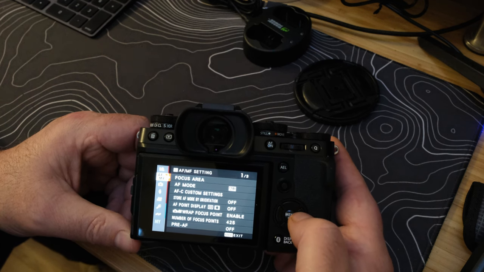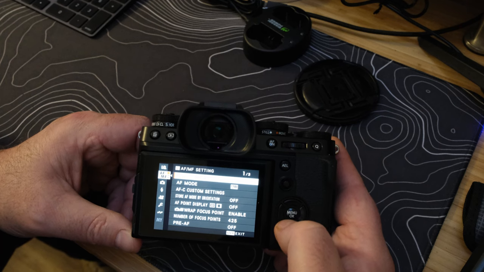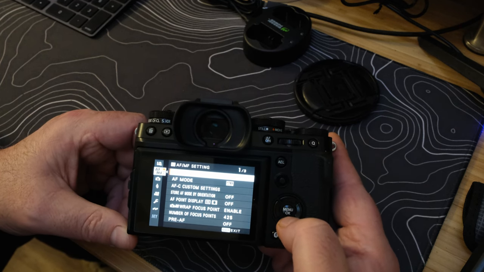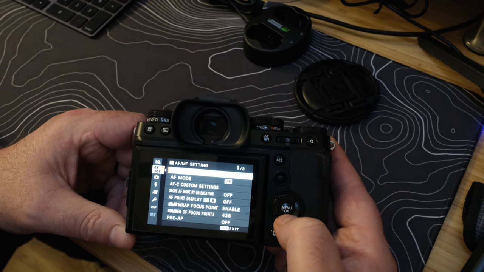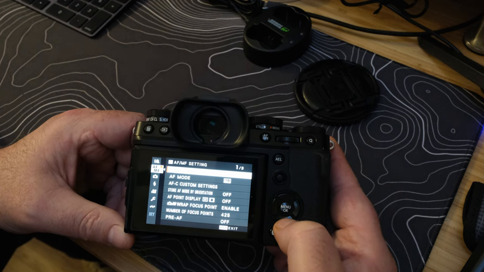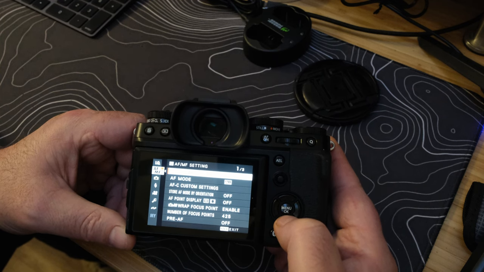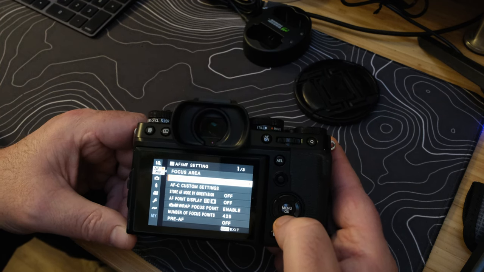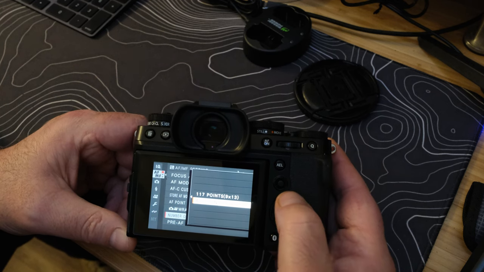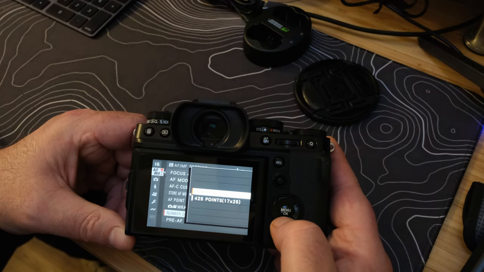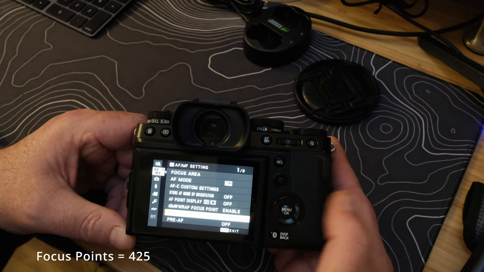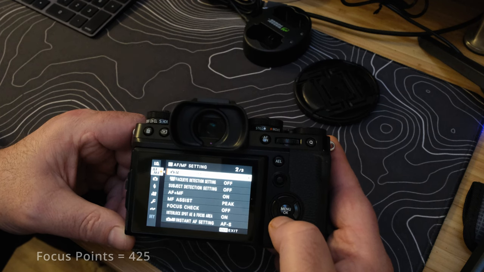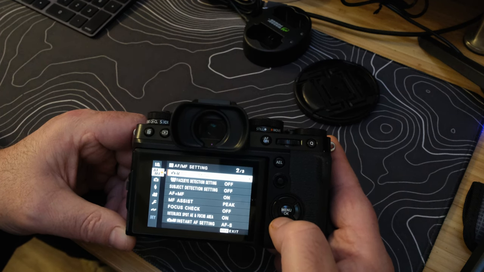In the autofocus, manual focus menu, I will come in here and make a few basic changes to some of the factory settings. I'll talk about different focus modes in the future, and I'll typically set those when I'm on location. But from the factory, the focus points is set at 117. I'll change that to 425 just to give me more focus points.